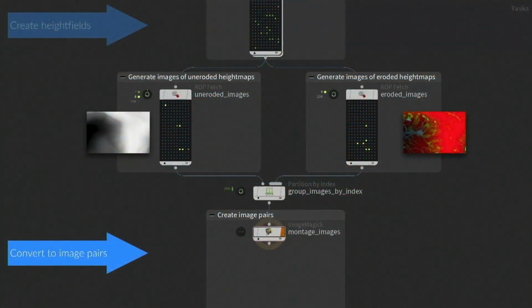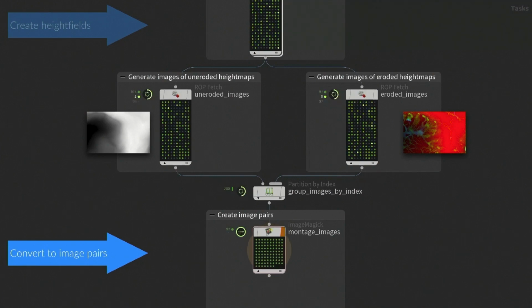And once again, you see the coloration because we're using the blue and green channels to represent the debris and water. So next, we're going to flatten this. On the left, you've got the uneroded height map, which is black and white. On the right, the eroded version with the water and debris. We're going to montage this together to form these image pairs, and we're going to get lots and lots of those, like so. So at this point, our data set is ready for machine learning.